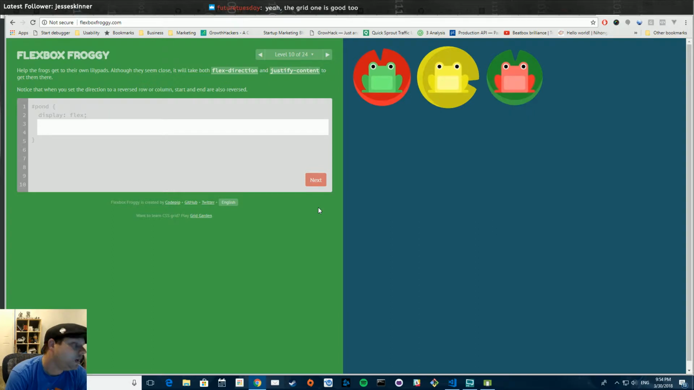Right now, we're taking a look at a resource that Future Tuesday has shared. It's called flexboxfroggy.com. If you are new to Flexbox or haven't used it as often, which I have not, then this is a very cool little learning tutorial. And I'm about halfway through, and I'm going to fly through this a little bit.